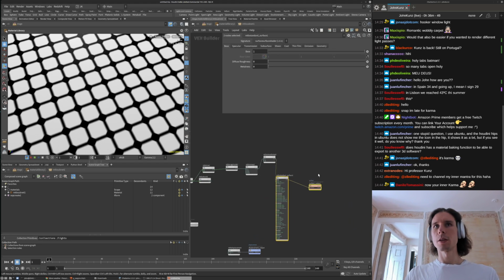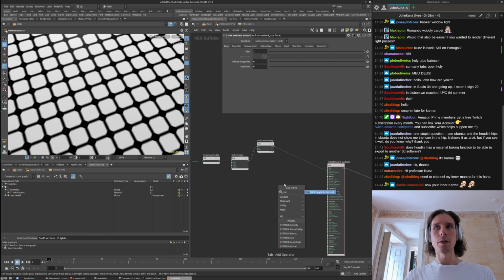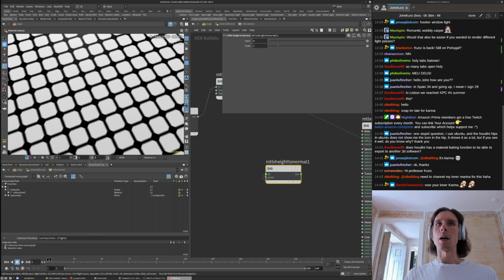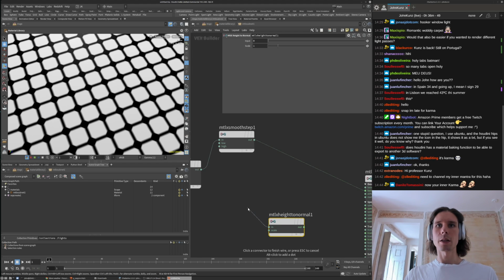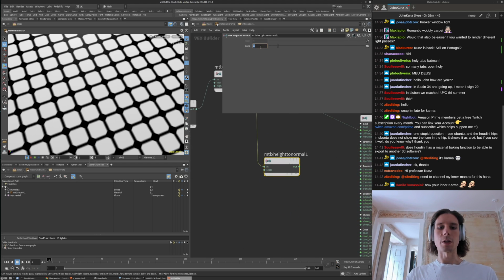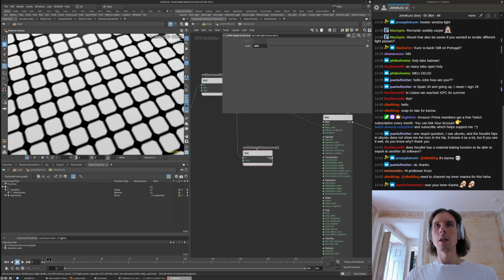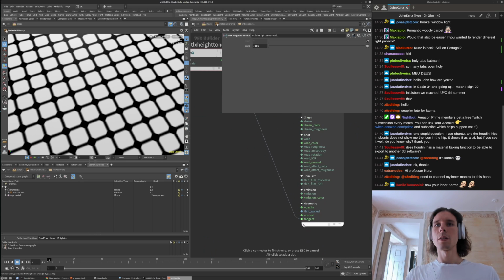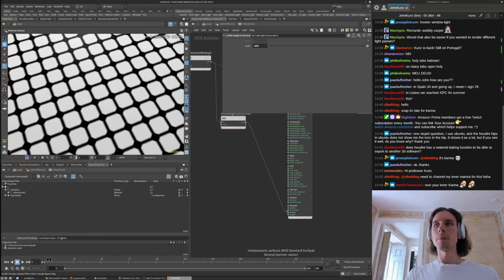And if you want, you can do other cool things. So we can do this height to normal. We'll take this, this will be our input. We'll just start with a lower value here. Whoop. And we'll put this down here into normal.